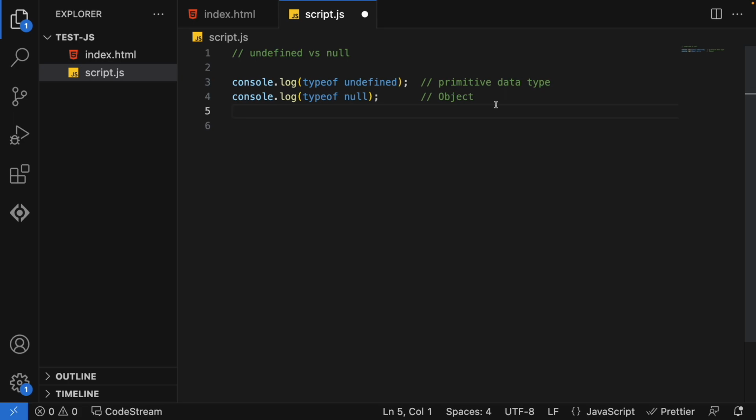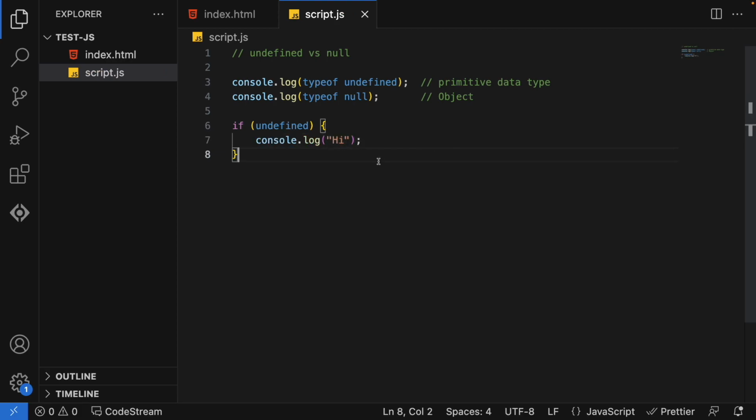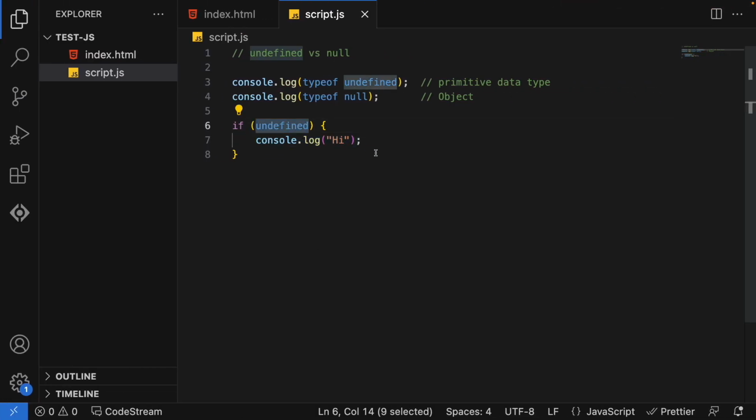Let's try to understand how exactly both behave in terms of Boolean values. What happens for an if else statement when I'm using undefined and what happens when I'm using null? For example, if undefined, and here I'm just saying hi. When I'm writing undefined here directly, will this undefined be considered true or false? That's the question. If it is considered true, we'll get hi. If it is considered false, then we'll not get the hi statement. Let's see. No, we are not getting it. It means this undefined is equivalent to false in terms of Boolean.